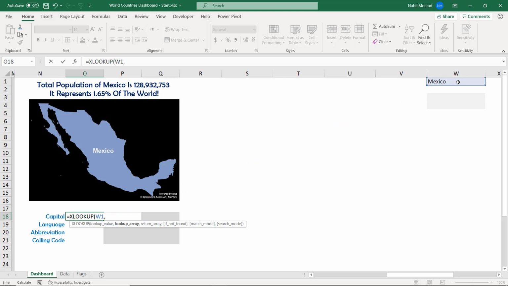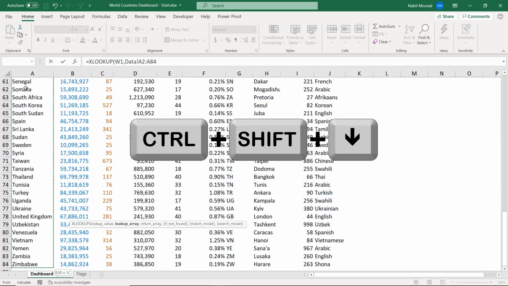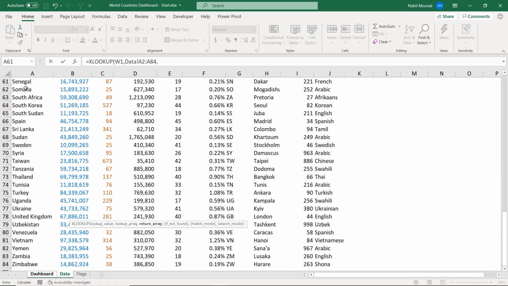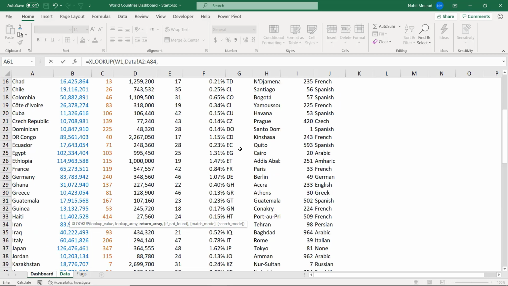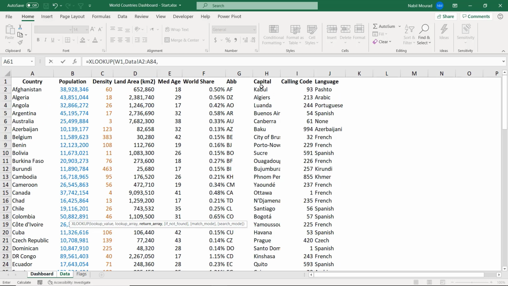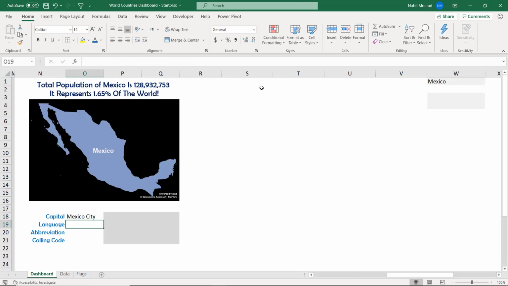Where is the lookup array? The lookup array is the country name in the datasheet from A2 to A84. So I go to the datasheet. I select from A2 down to the end. I hit Shift Control down arrow, and then I hit comma. What's the return array? The return array is the capital column, and in this case, it's column H. So I select the first capital, and then I hit Shift Control down arrow. I close the bracket, and then I hit Enter. I'm back, and I extracted the capital.